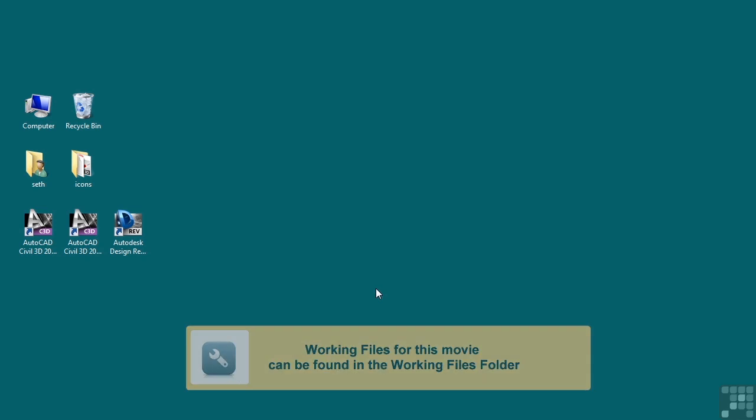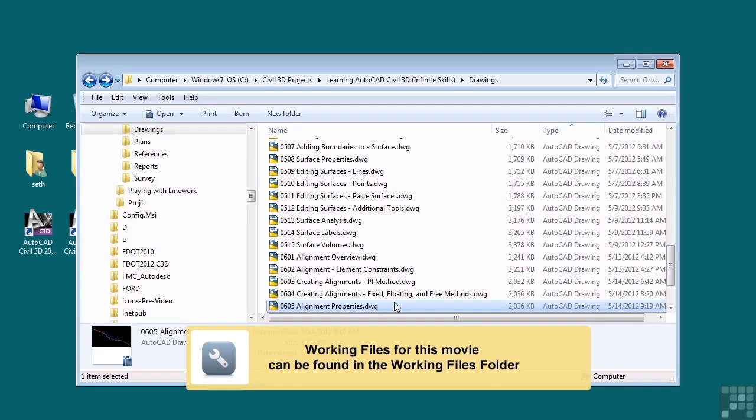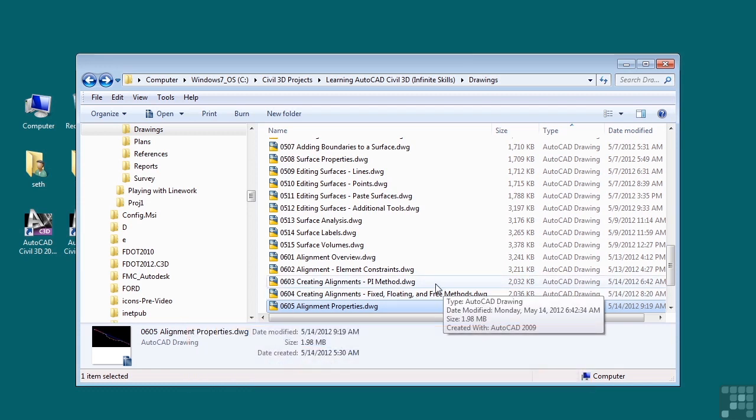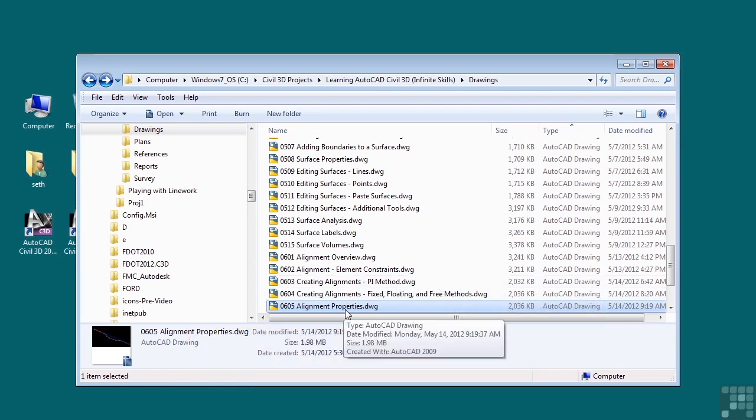In this video, we will discuss alignment properties. If you'd like to follow along with this video, please open the file 0605 alignmentproperties.dwg located in the training folder as discussed in the Working with this dataset video.